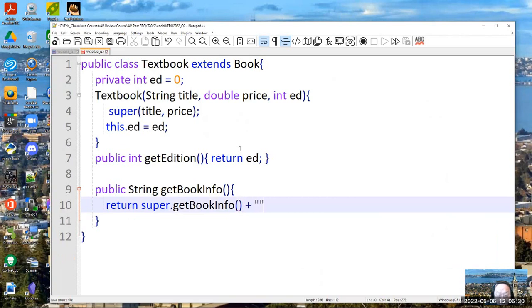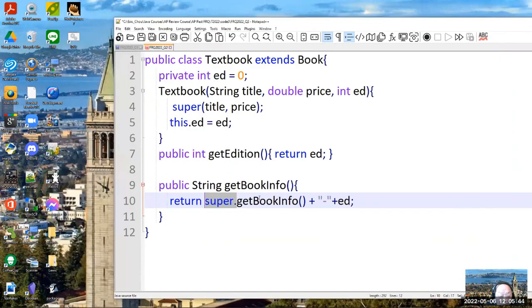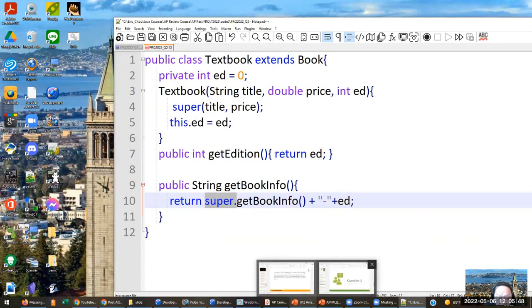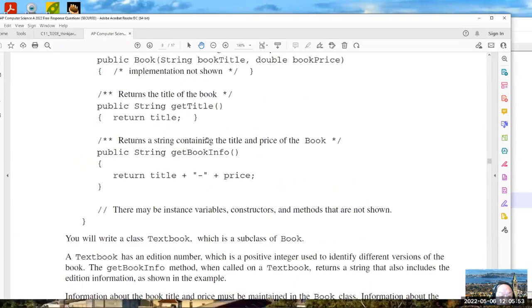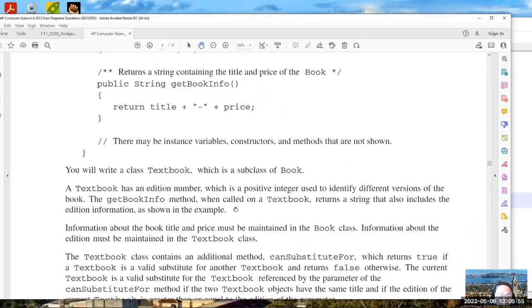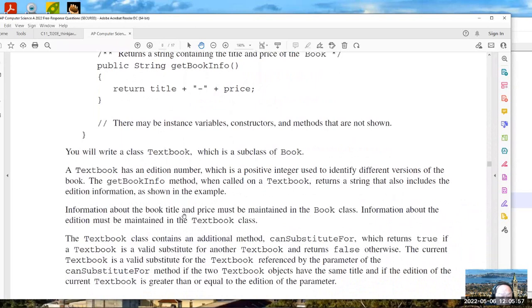And then plus, you need to have one more dash plus your edition. That's the get info. This one you have to use your parent class get info. Otherwise, you will have the problem because you create recursion. So you cannot use a get book info directly. You have to call the super class get book info. Okay, so that's important.